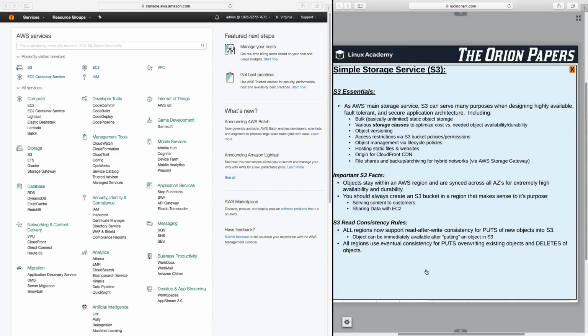Next is that you should always create an S3 bucket in a region that makes sense to its purpose, meaning, are you serving content to particular customers in a certain region of the world? Or are you sharing data with an EC2 instance that again is in a particular region? You don't want to have an S3 bucket in Asia when you're serving content to customers or an EC2 instance that are in the United States, right? You want to have them both in the same region or at least as close as possible.